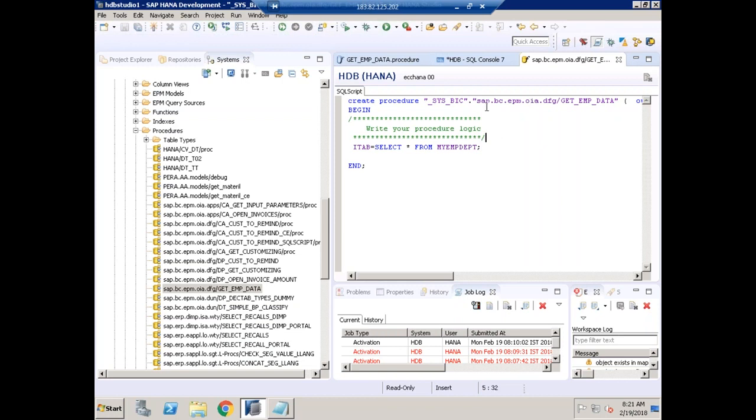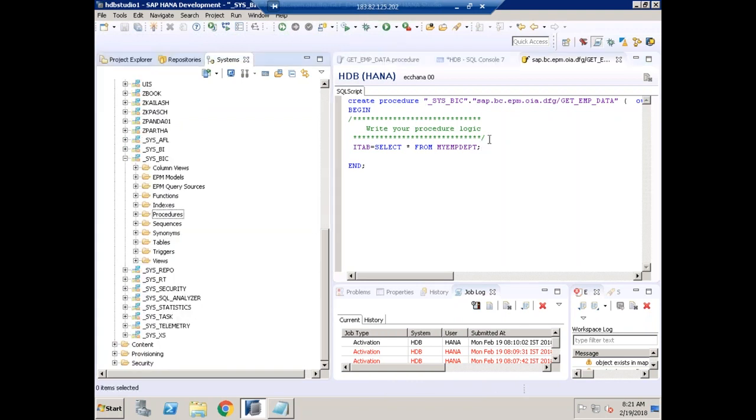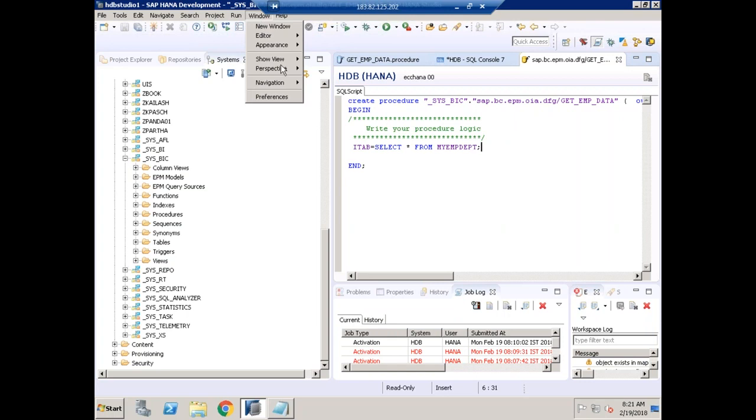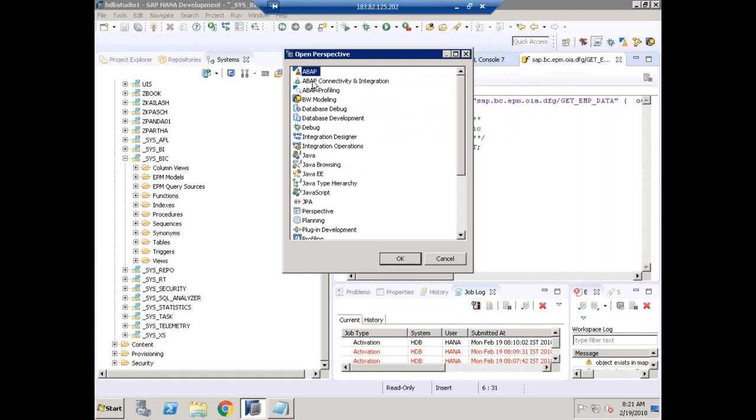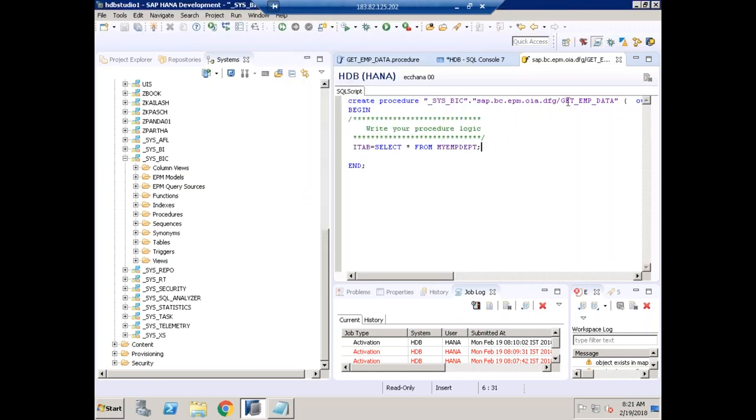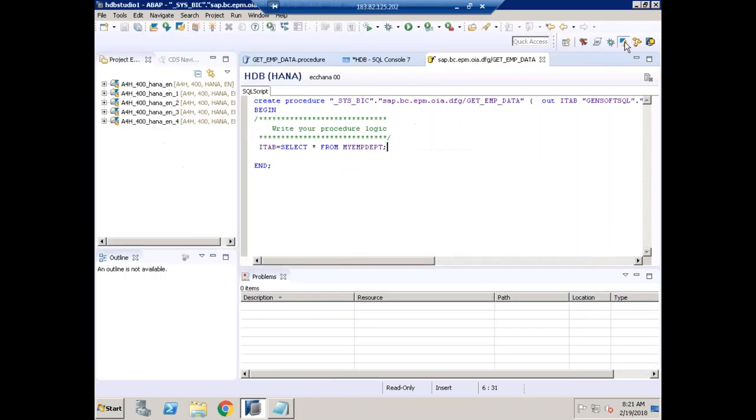Now what is the agenda? I need to create a database procedure proxy. So far we are doing the development in the ANA development perspective. If you want to create the database procedure proxy, you need to switch to the ABAP perspective. How do you switch? Choose the menu Window, Perspective, Open Perspective, Other. Here you have to choose ABAP perspective, or else on my application toolbar one icon is already there. Let me switch to the ABAP perspective. Done. So I'm in the ABAP perspective now.